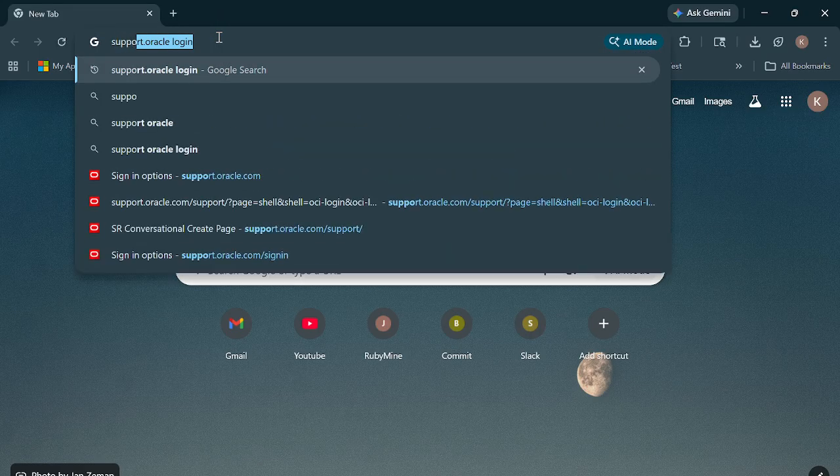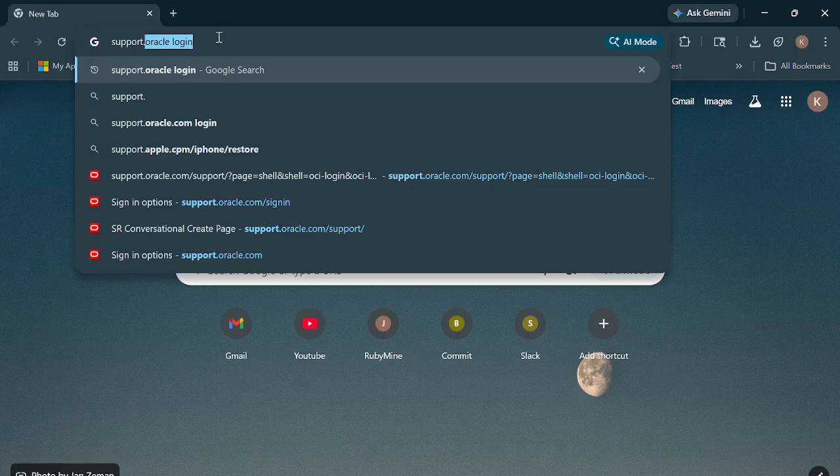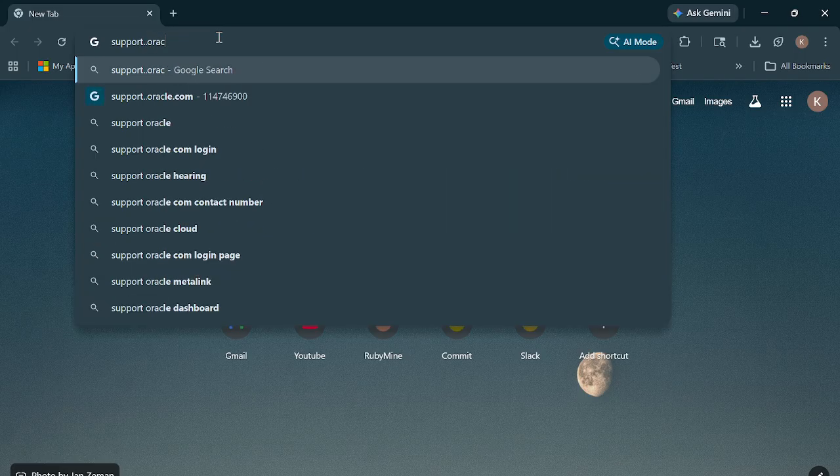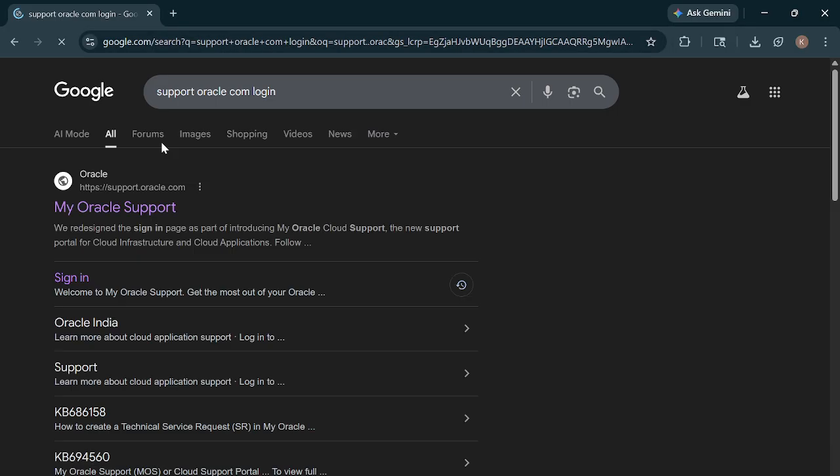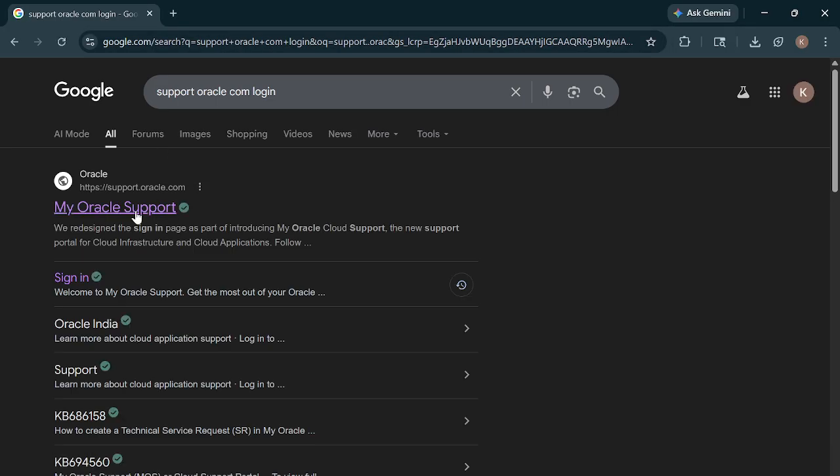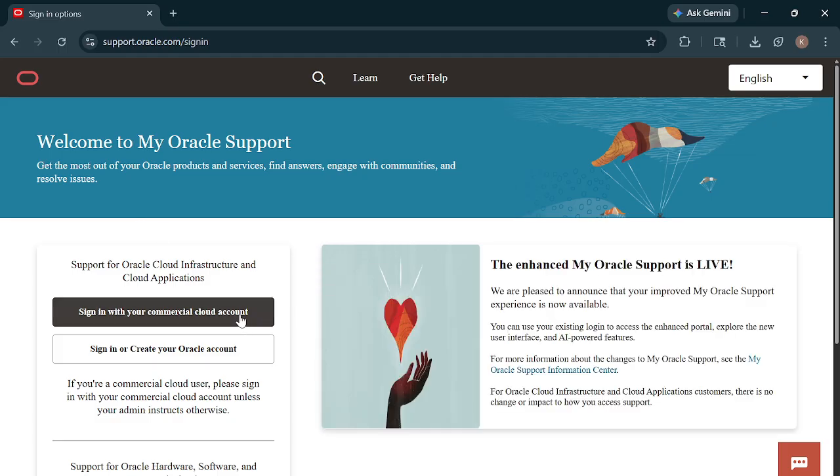So the very first thing is we have to log in to Oracle, especially if I be very specific, it will be support.oracle.com. So you can see here, this is the URL where you have to click. Once you click over here, there are two options. One is to sign in with your commercial cloud account, the other is to sign in with your Oracle account. So what is the difference between that?